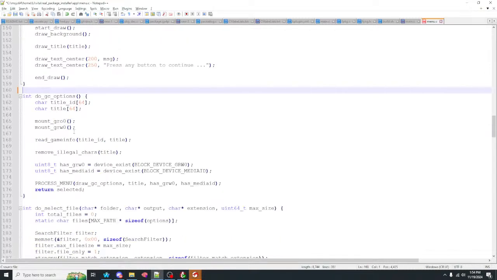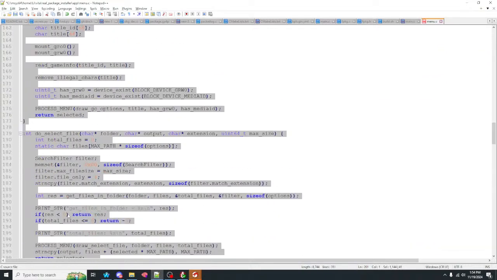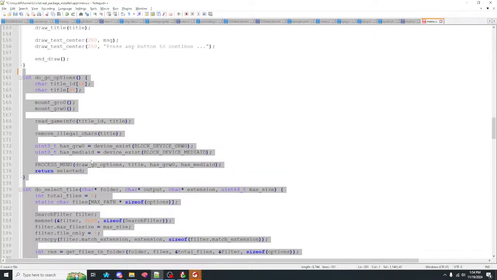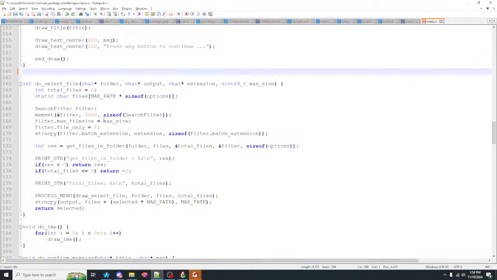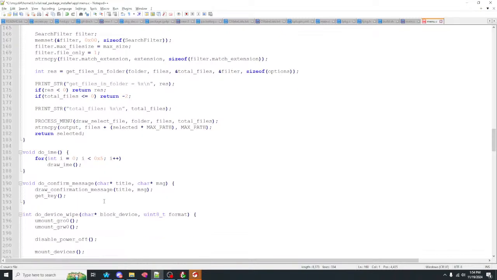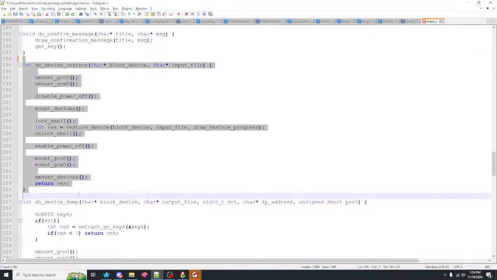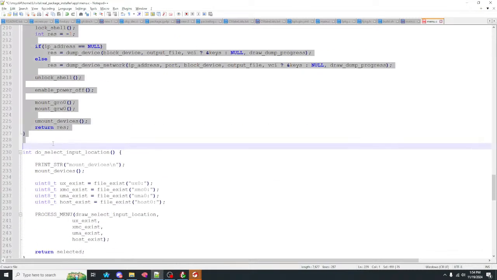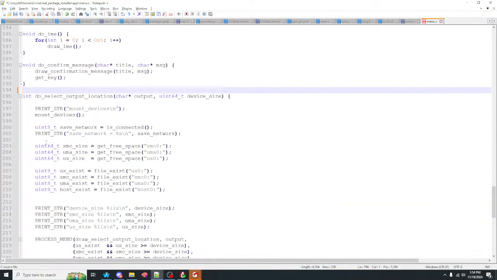This is a really bad way of making homebrew, just taking an existing homebrew and modifying it. That is such a me moment though. Get files. This is just print. This just shows a list of files, right? So that's good. Do device wipe. Do device restore. Do device. No. No.